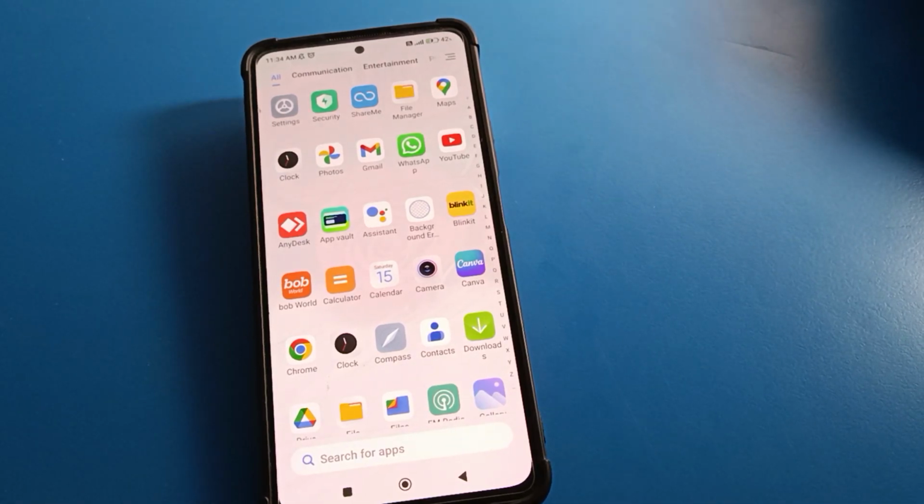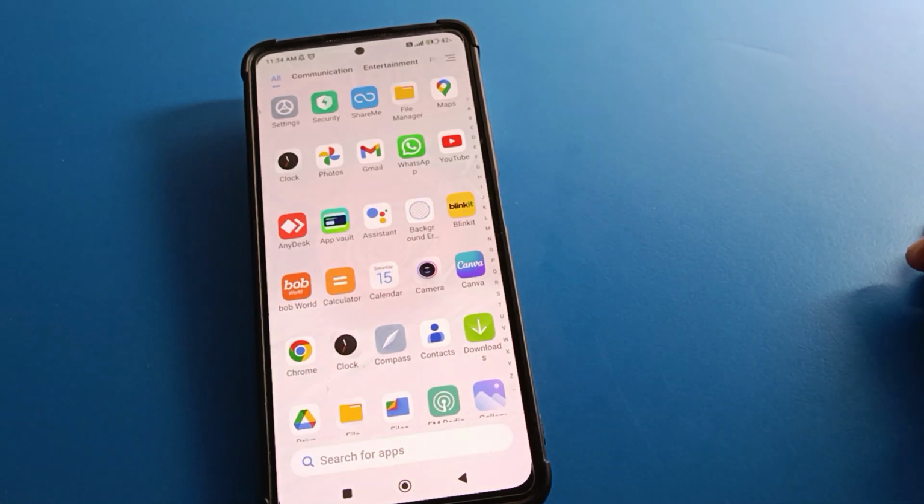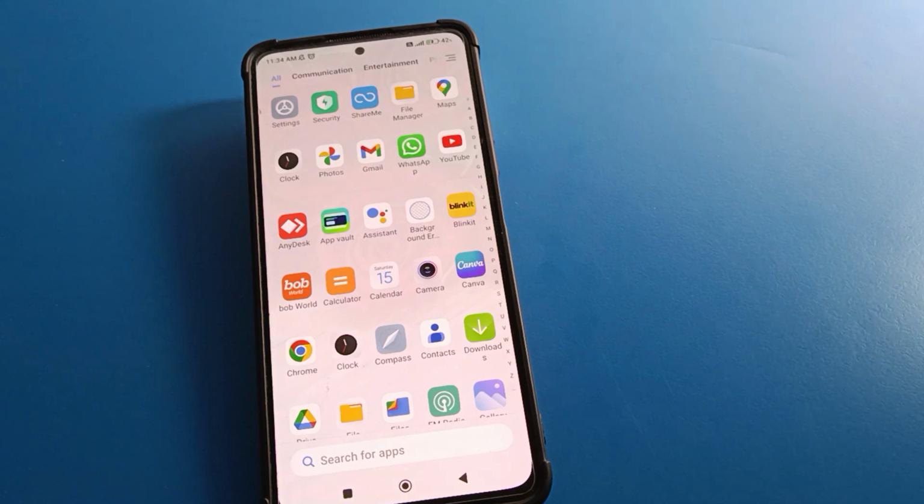Today, friends, we are going to look at Redmi mobile settings, and I am going to show you how to change the notification control center style in a Redmi mobile.